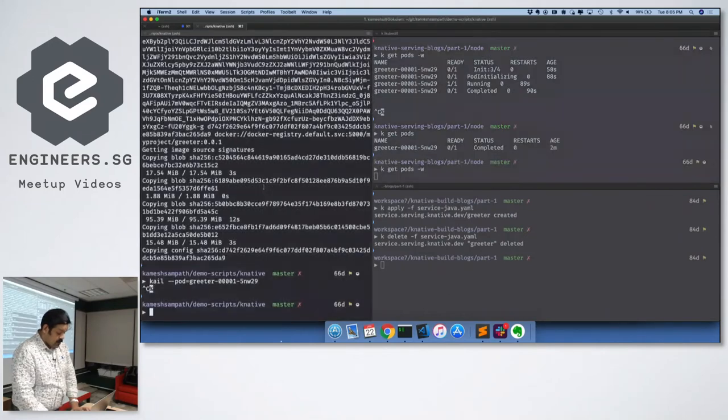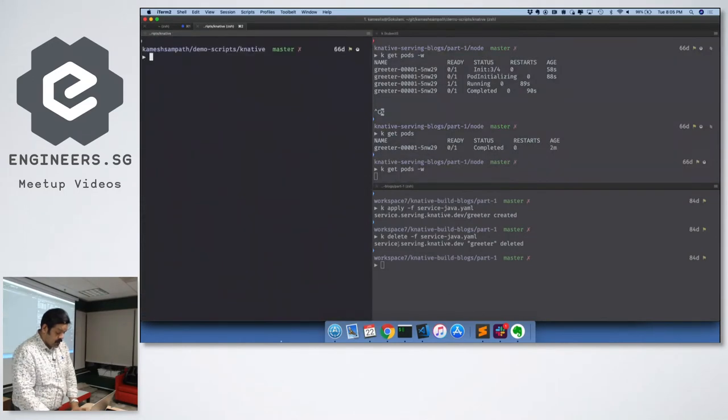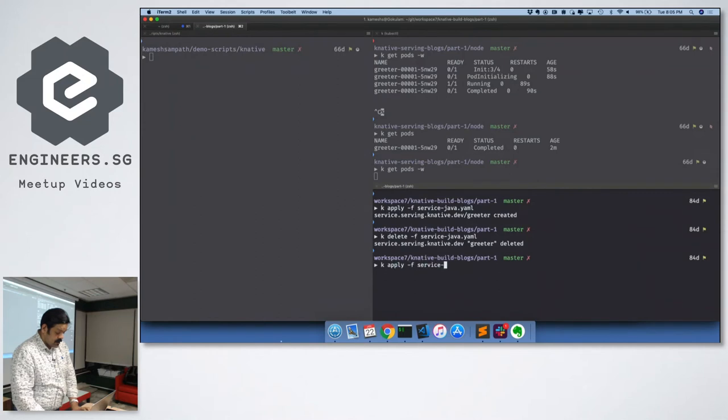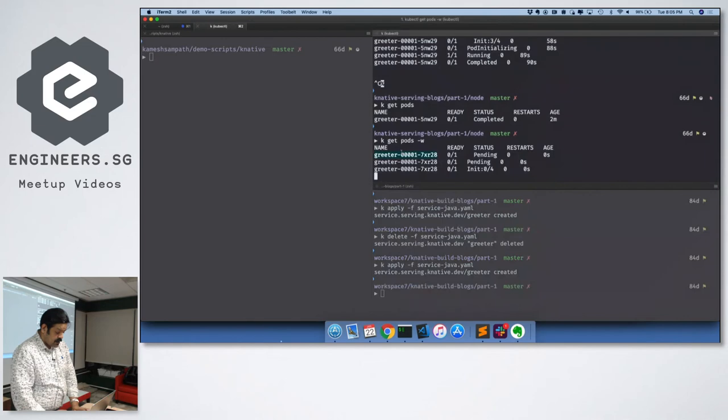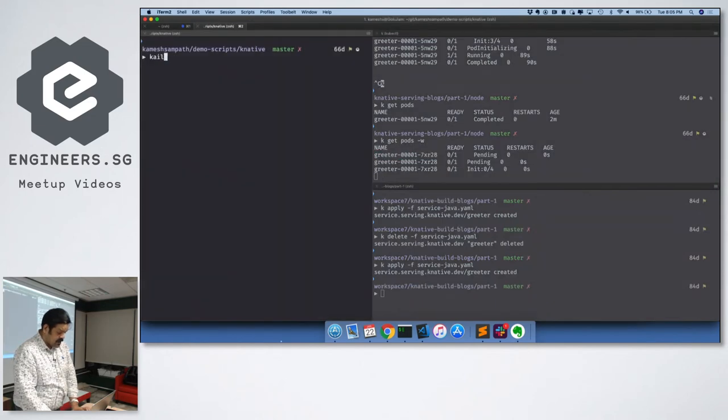So you don't have any pods right now. I'll just go k apply -f service java.yaml, have this created, and use Kail. I'll see what's the problem. Debugging is a little bit difficult with this kind of thing. I think they are doing away with init containers soon, so it should be much easier in the next release of the spec. That's going to be much easier for you to find out and read this.